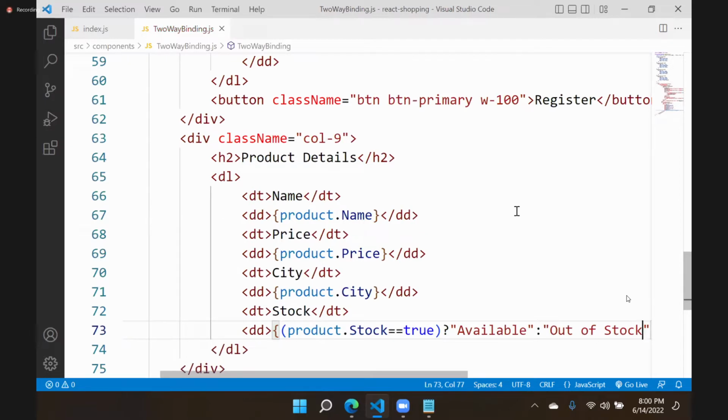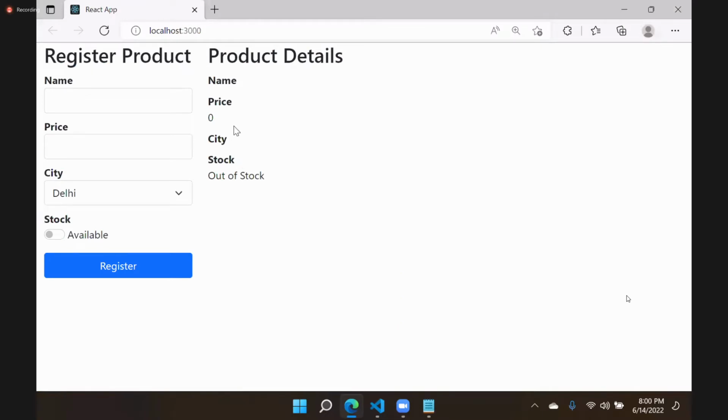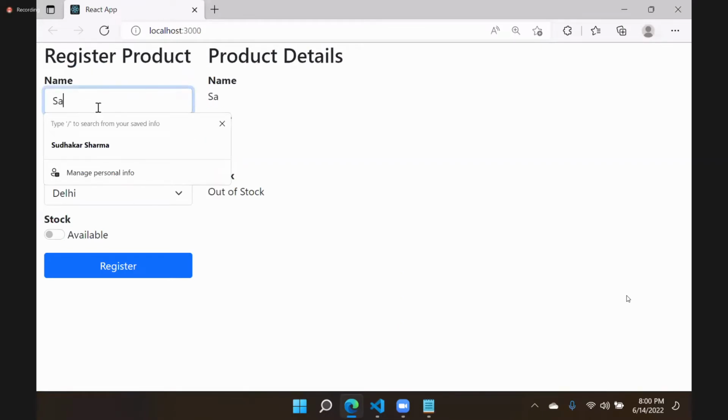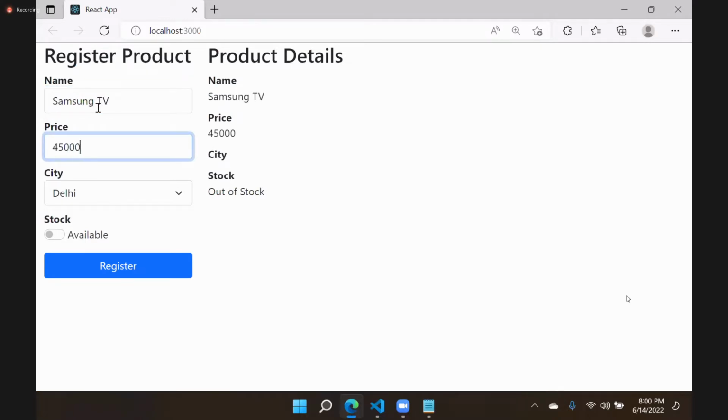That's how we define it. Now these are the details we are collecting and displaying on the right side, and as I am entering the details, it will get the details while I am typing. I am entering the price, it will get the price. I am selecting a city, it will get that city. I am selecting the stock, available, it is available. Switch it off, then out of stock. That means we are handling this while the user is typing. While the user is making the change, we are collecting that information and handling it.